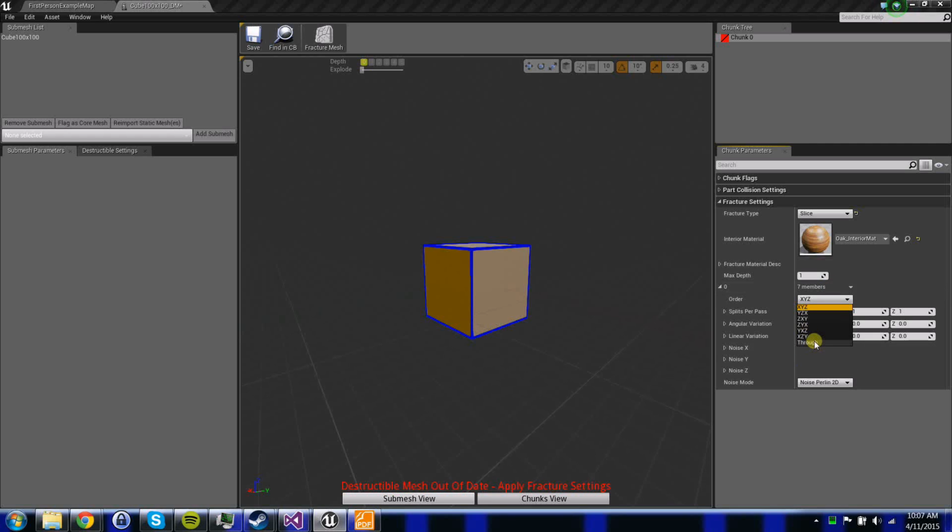This setting is completely undocumented. I have no idea what it means, but I've added it. Now, if you say max depth greater than 1, what it will do is it will slice your chunk in those 3 axes, and then it will recurse and slice the chunks that resulted again as many times as you've done this recursion. So it will dice your chunk pretty good for you. These are the splits on each slice axis, the angular variation on each slice axis, linear variation on each slice axis, and then the noise settings for each slice axis. And then, of course, you can set the noise mode as well.